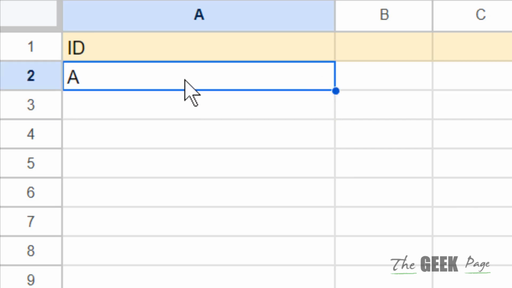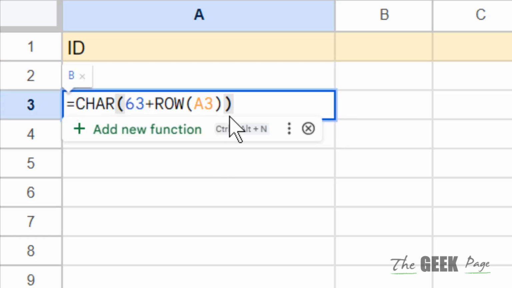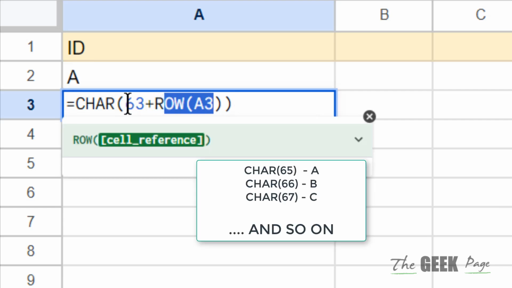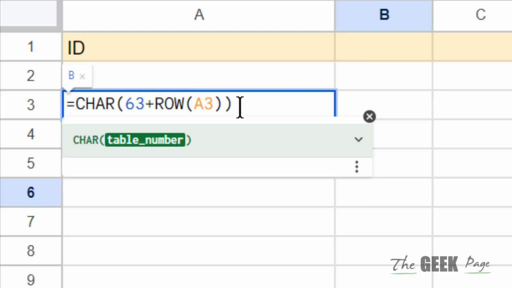But if we drag to the second line, it will give B because the row number is now 3. So it will become CHAR 66, and CHAR 66 is B.